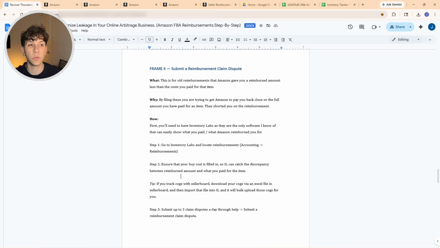So moving on to the fourth out of five types of reimbursement here, it's going to be submit a reimbursement claim dispute. What this effectively is for is old reimbursements where Amazon gave you a reimbursed amount less than the cost that you paid for that particular item.